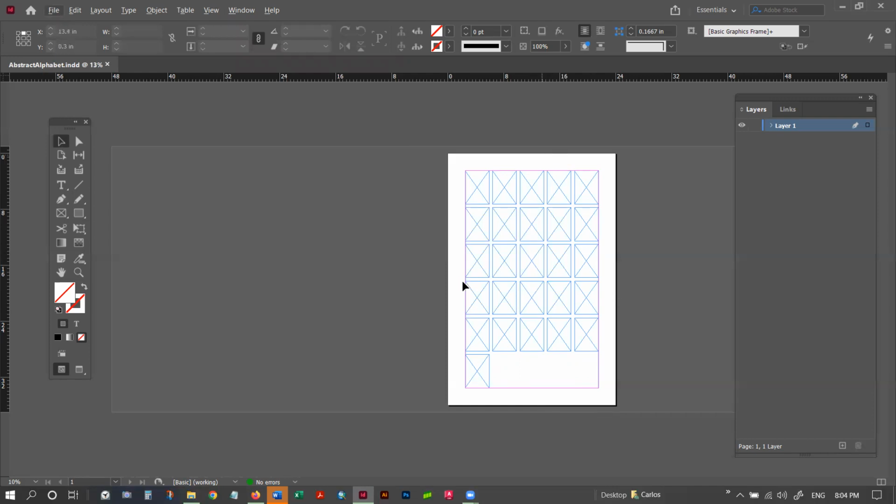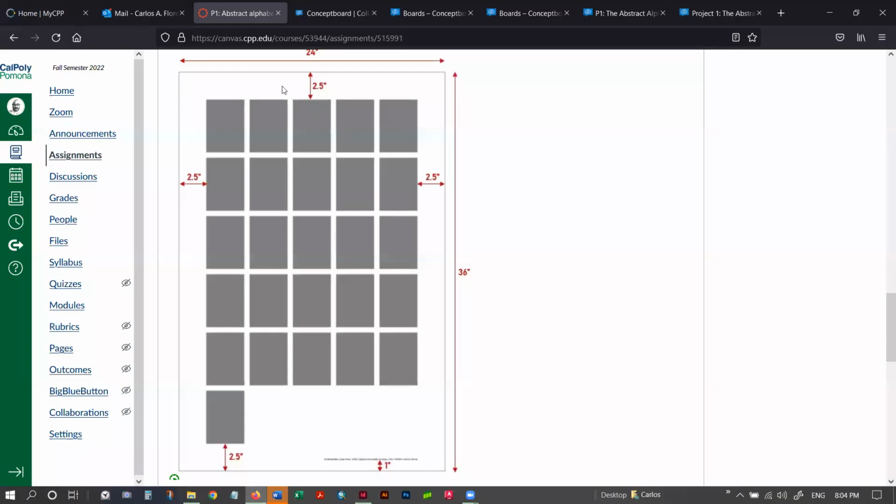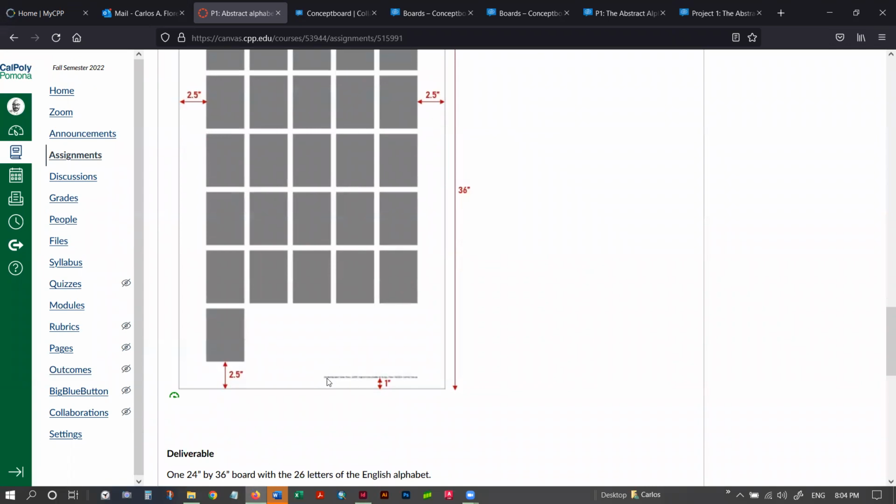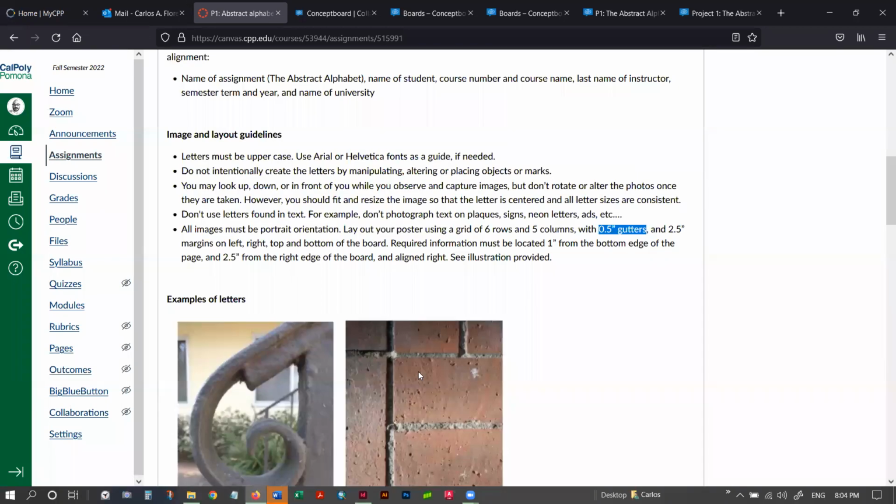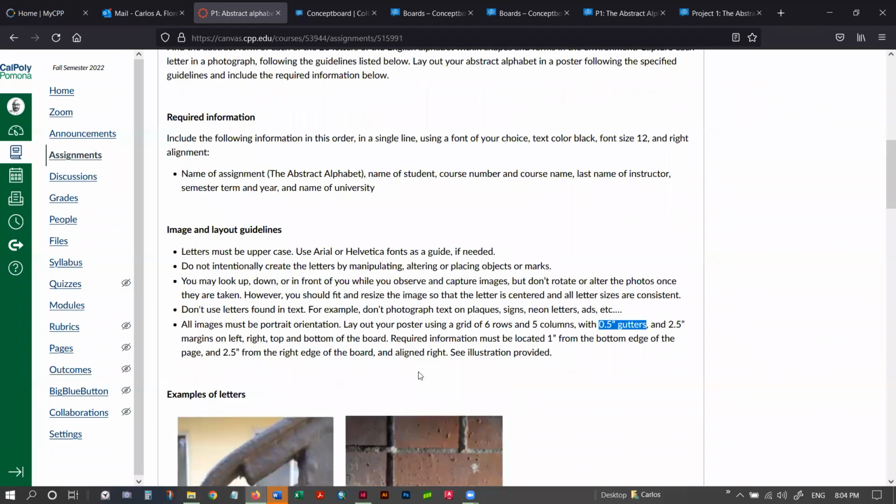Okay, I have all the boxes now. Going back to the assignment sheet, the only thing I'm missing now is this line of text. So we'll add that text window, and if you read the instructions up here, this specifies that the text must be in a single line using any font you want, black text color, and font size 12, and right alignment, not left or centered alignment. So we're going to create a text box.